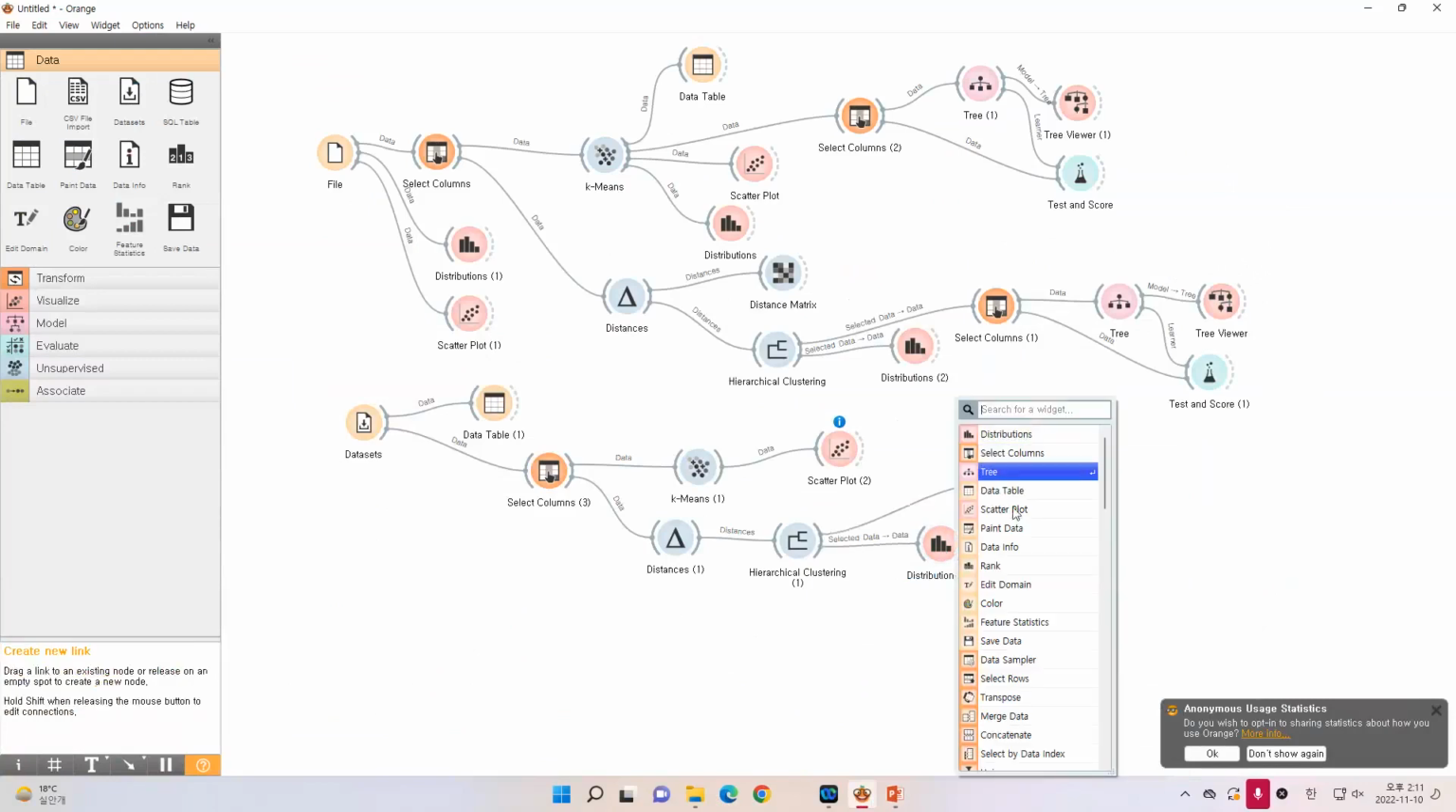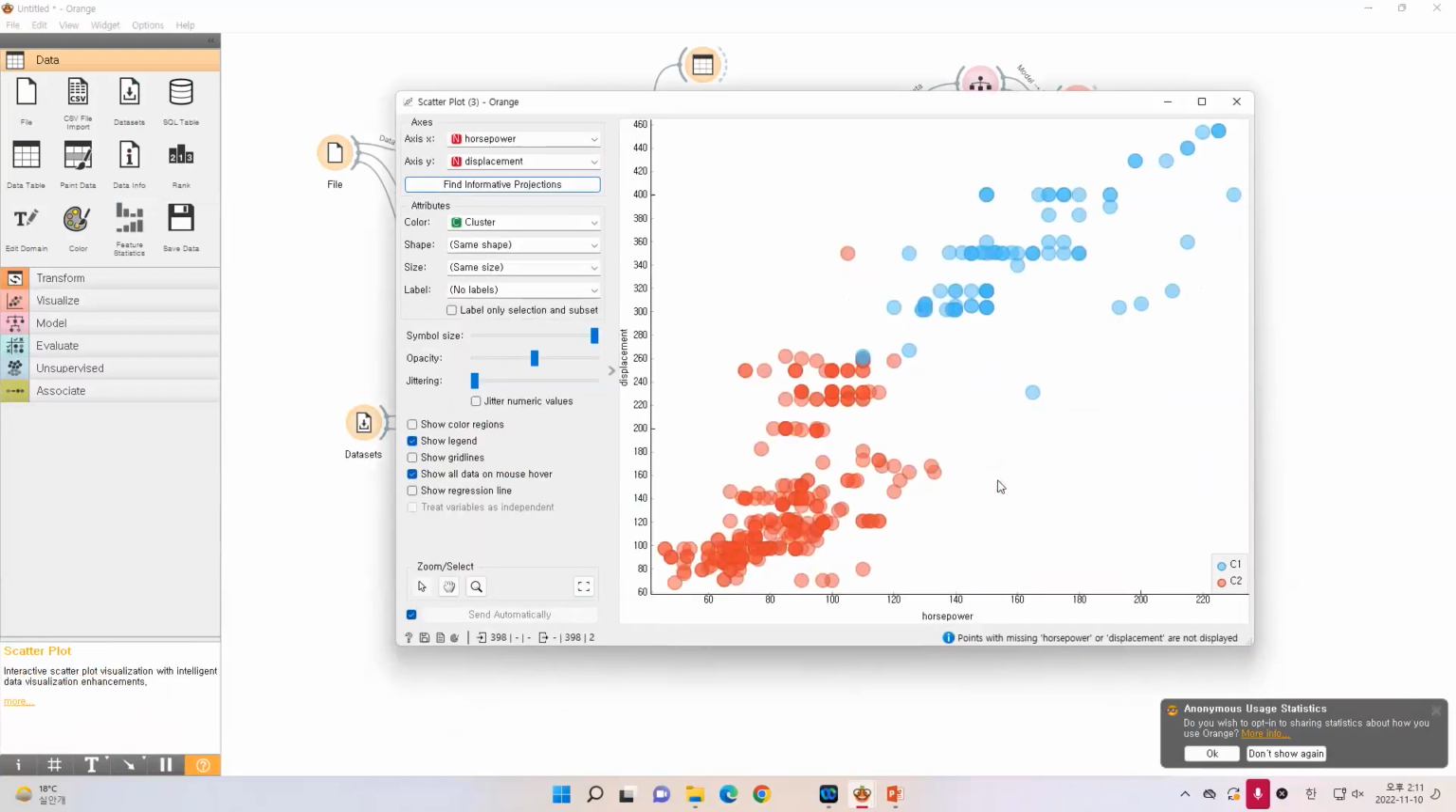Okay, I will just use the scatter plot. Again, you can select the X, you can select the Y, and then make the color as the clusters. And then you can look at the plot. By looking at this one, maybe I can say that the blue color, the C1, is the horsepower more than 115, and the red color is the horsepower lower than 150.